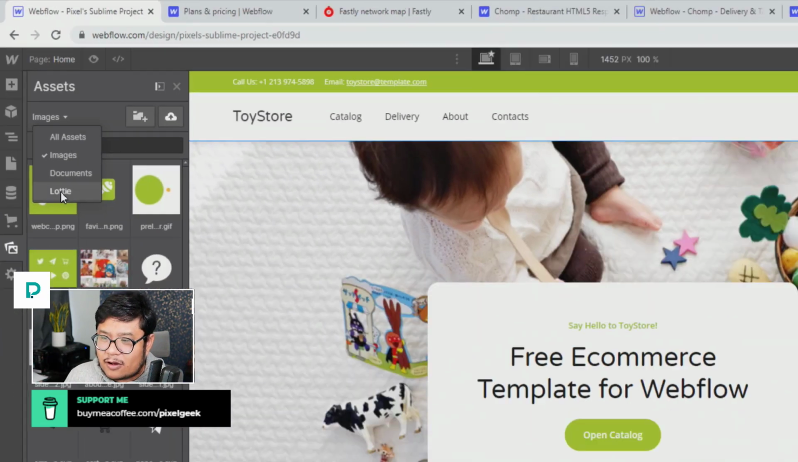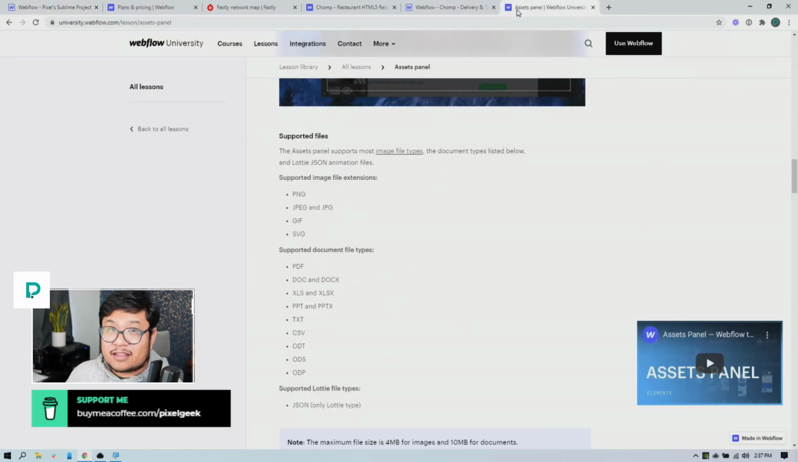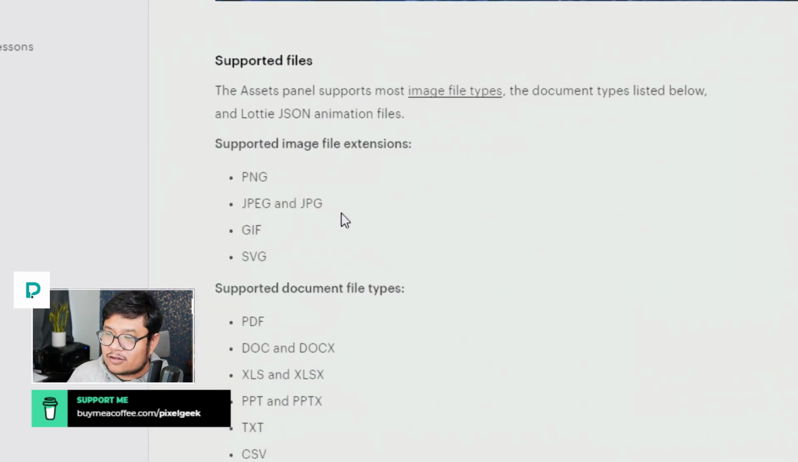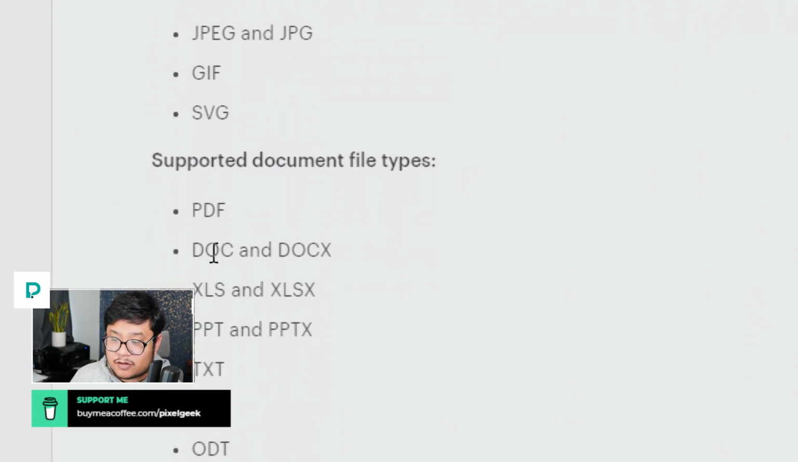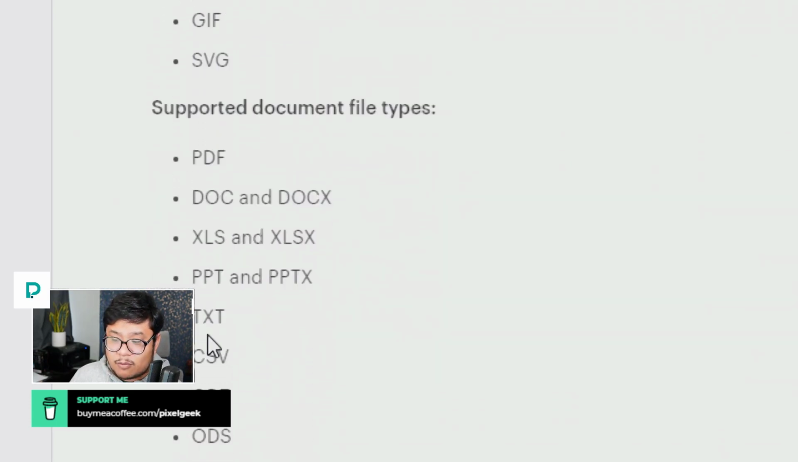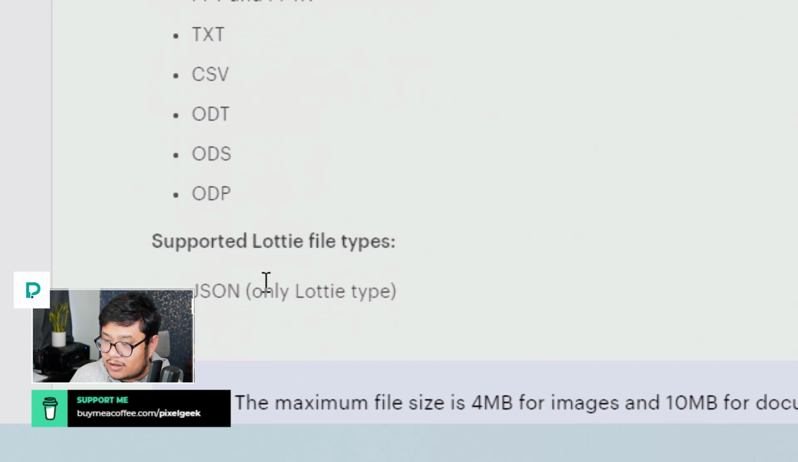All right. Now, you're allowed to upload as much as you want, but there are limitations. For example, for image files, you can only upload PNGs, JPEGs, GIFs, or SVGs. For document types, PDFs, docs, Excel sheets, PowerPoint, text, CSV, ODT, ODS, ODP, yeah, you know me. And lastly, JSON files, which is for Lottie files.